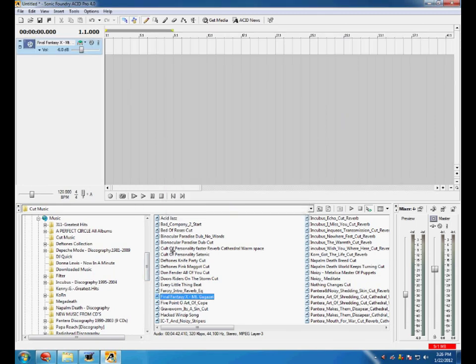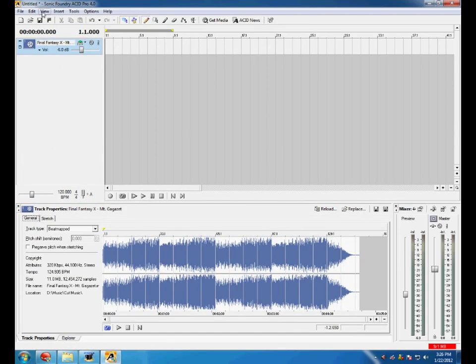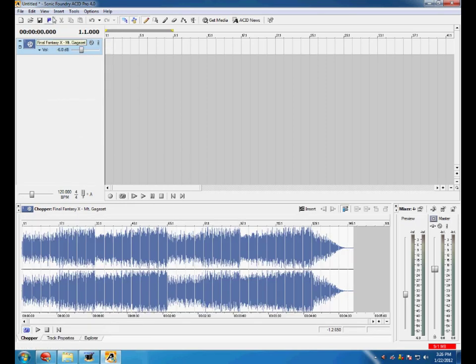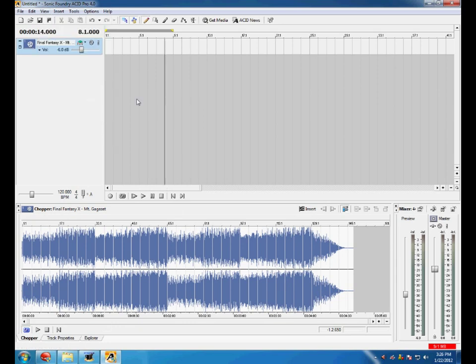Just double click on it. There it is. And you want this to be here, the track properties, so drag that in. You want to view the chopper, and you want the mixer and the explorer. Yeah, that's it. These are what you want right here. Okay, let's get to work.